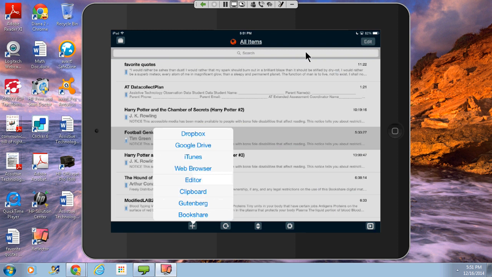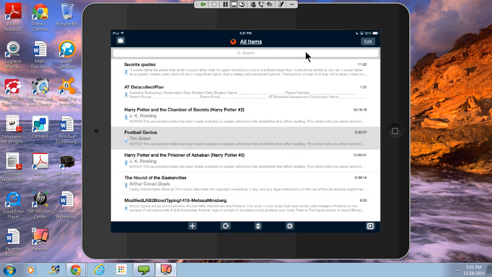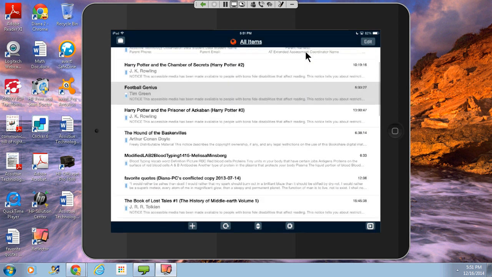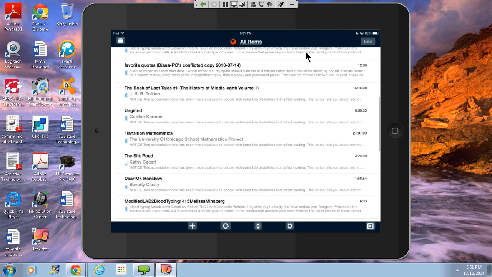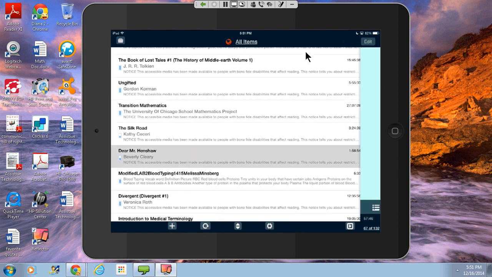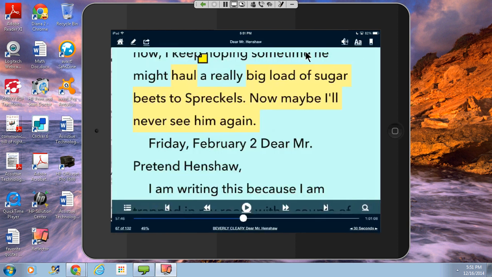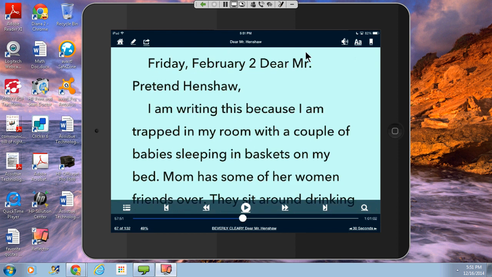You search for a book or you search for that document, and it's literally seconds to get onto your bookshelf, and then you have access to it. So I'll show you what all of those look like here. So if I tap on a book such as Dear Mr. Henshaw, this has some accessibility settings that I've already chosen. It would look black and gray to you.